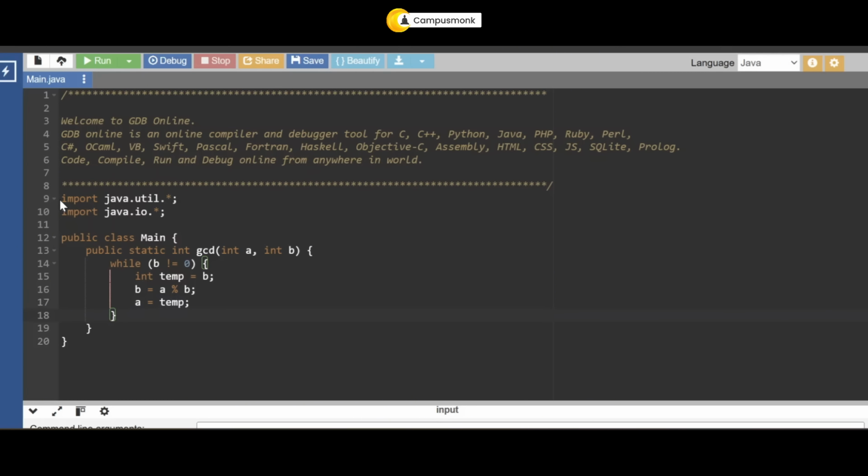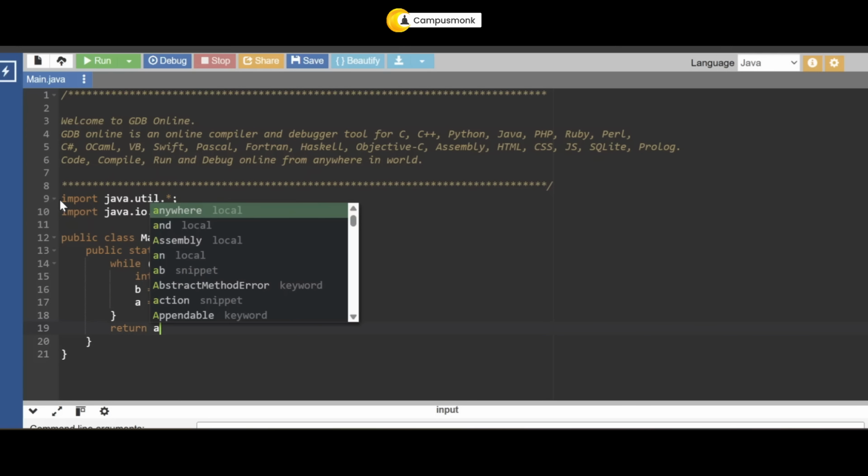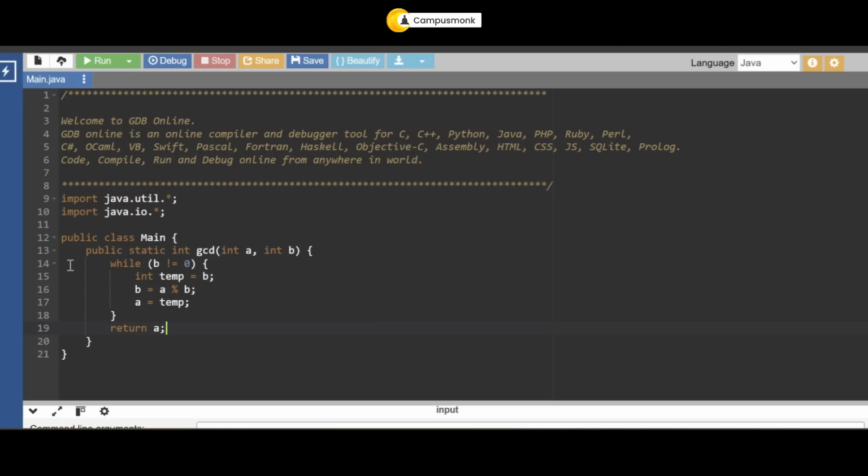And finally, what will you return? You are returning your A. You will return your A. That's it. Now you are already done with GCD.